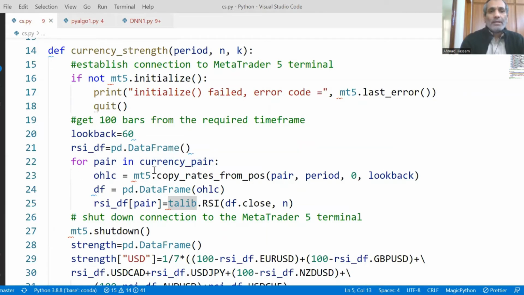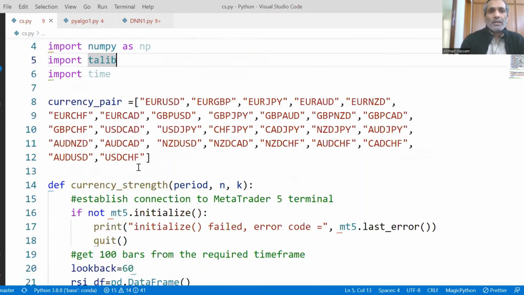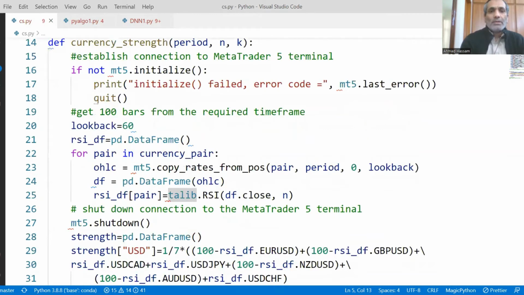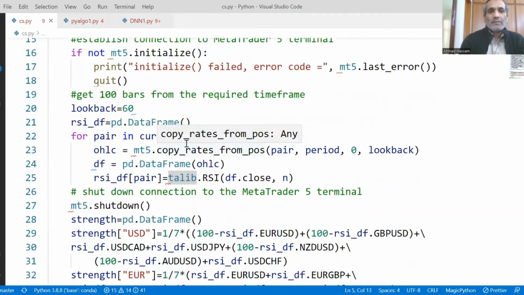And for pair in currency pair, this is the currency pair list, individual pair. So we are going to iterate on each individual pair in that list. And we are going to tell MT5 to copy rates from position. This is the pair, this is the period. 0 is the most recent bar, and lookback is we want to get the 60 most recent bars.